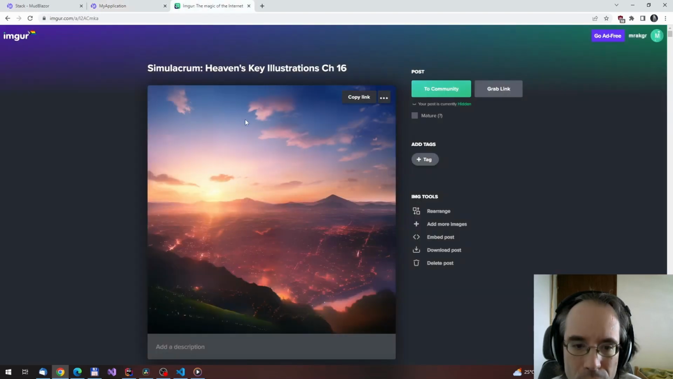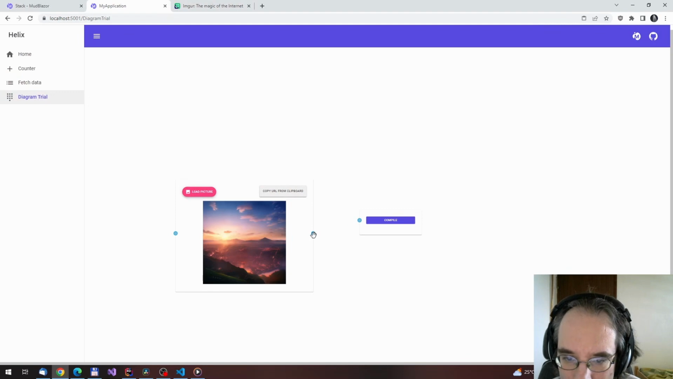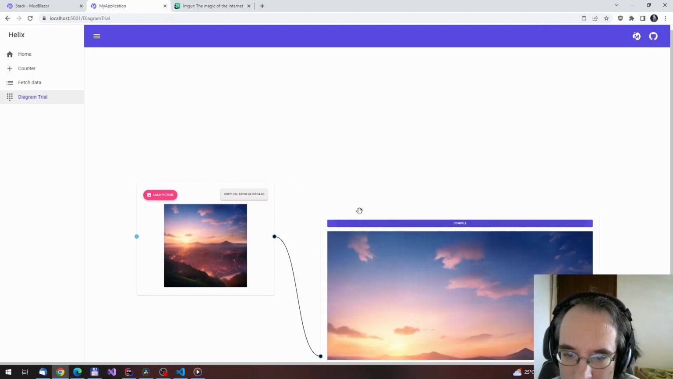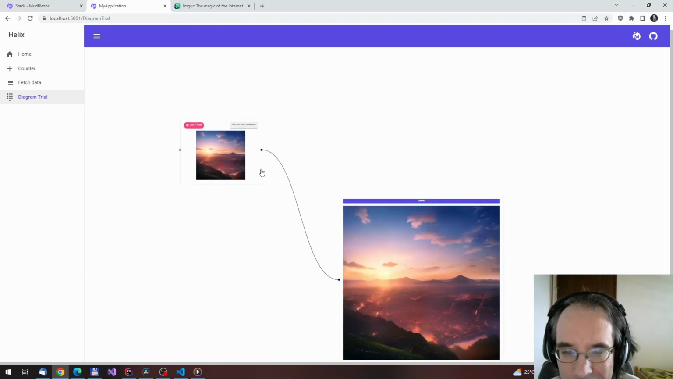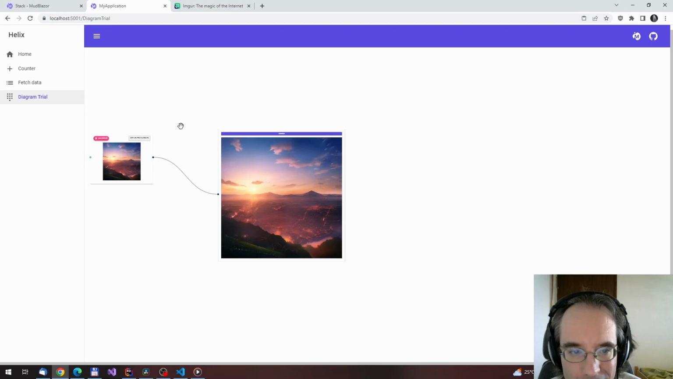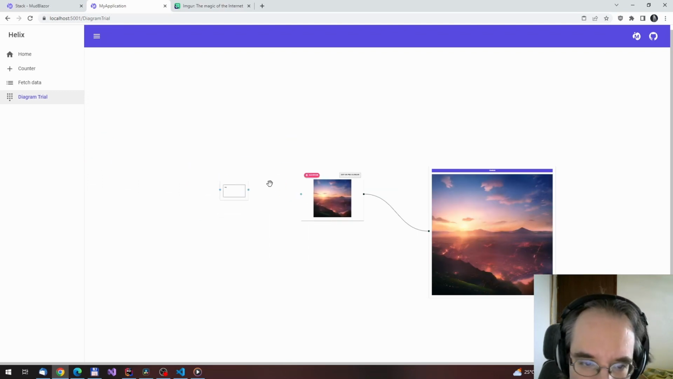If we paste from clipboard, it will load it from Imgur. Then if we press compile, yeah, now we get the image in its full size. We can compose this with some text notes. Hello.